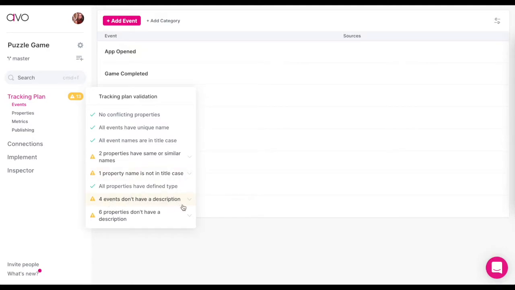Also, I can see here that there are 4 events that don't have a description and 6 properties that don't have descriptions. This is great because I really care about including descriptions on my events and properties to make sure that everyone is aligned on what the events and properties mean and when exactly they should be sent to make sure that there are no discrepancies between platforms or code paths. Okay, sweet. So now I'm just ready to start making some changes to my tracking plan.